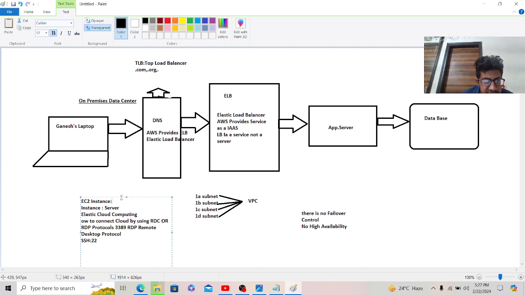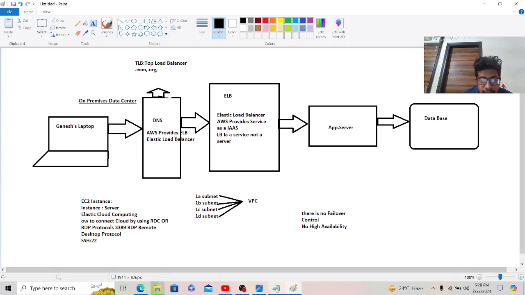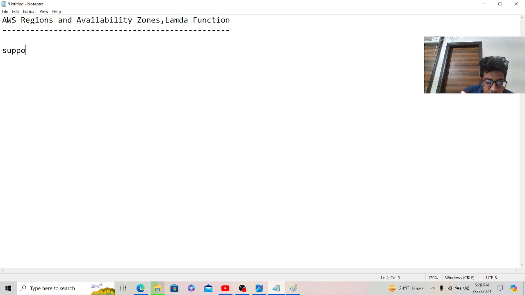Suppose I am creating one instance with my own instance name. It is automatically terminated by using Lambda functions. Suppose I have created one instance and named it AWS.